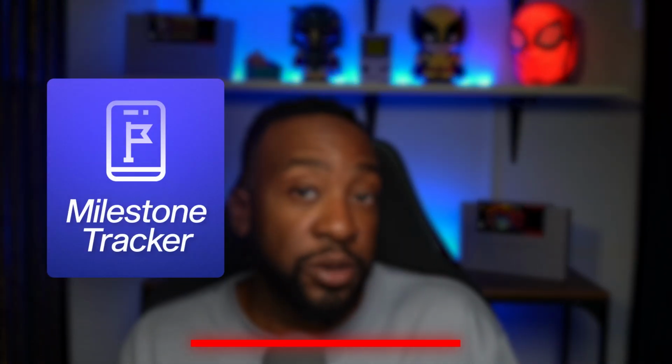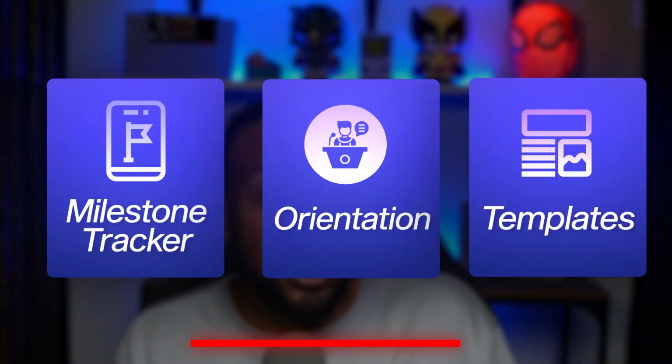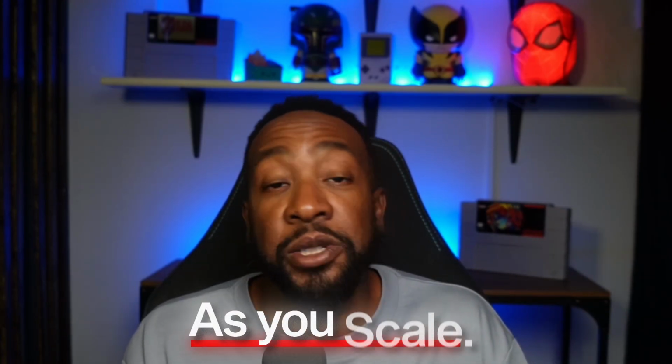Maybe that's a milestone tracker. Maybe it's a simple orientation. Maybe it's templates for faster wins. But remember, don't build more than what the outcome needs. Every add-on should protect your energy as you scale.